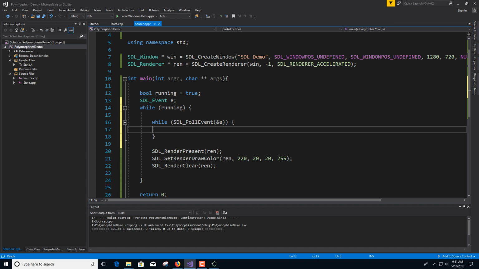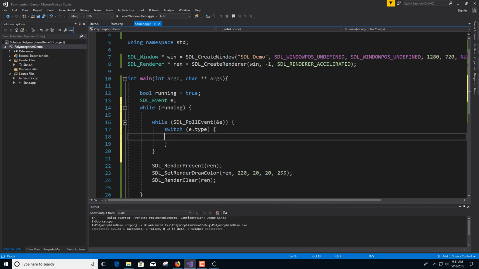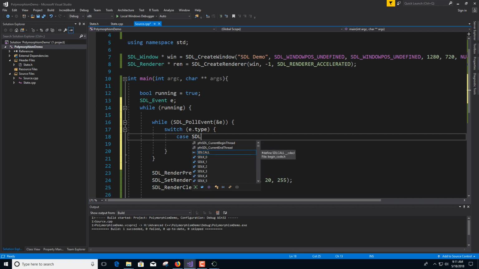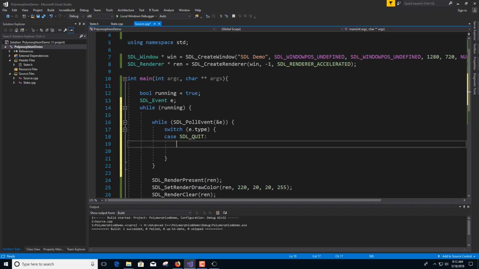So here we go. We want to check for a quit event. That's what this is called. So switch e.type. So any event that happens could be handled by this switch. And the first one we're going to look at is the SDL_QUIT. This is all caps. Remember, switch statements can only check integers or enums, and this is an enum whose value is 256 apparently. SDL_QUIT, in that case we're going to set running to false. That's going to kill our main loop.